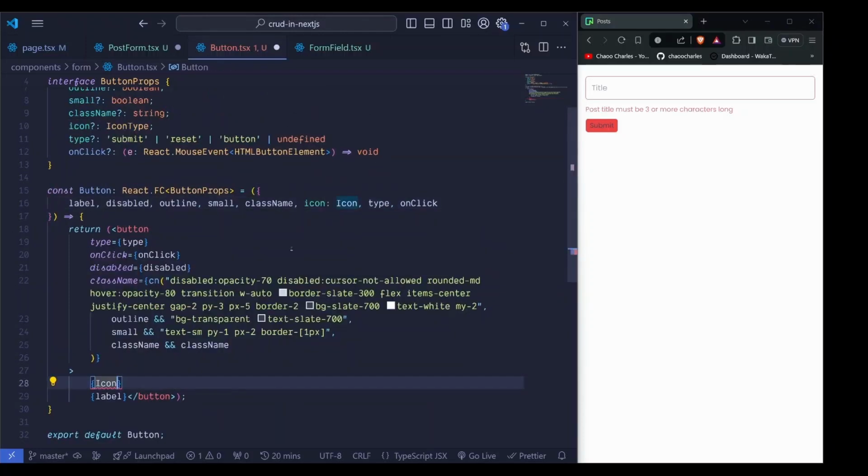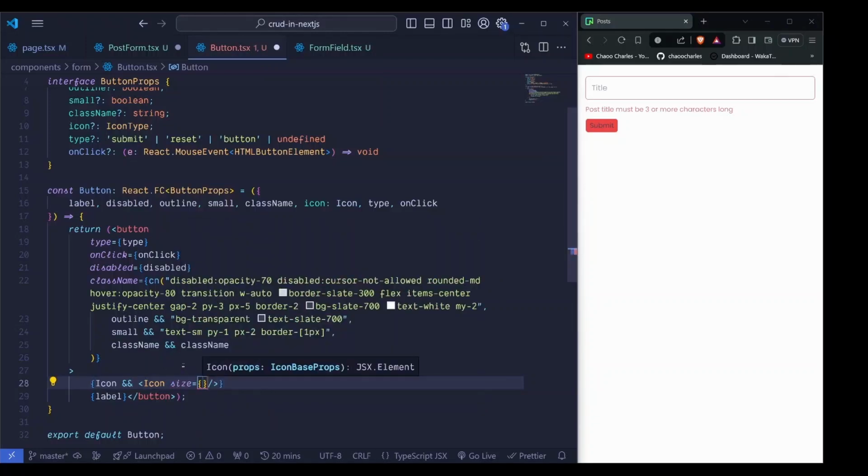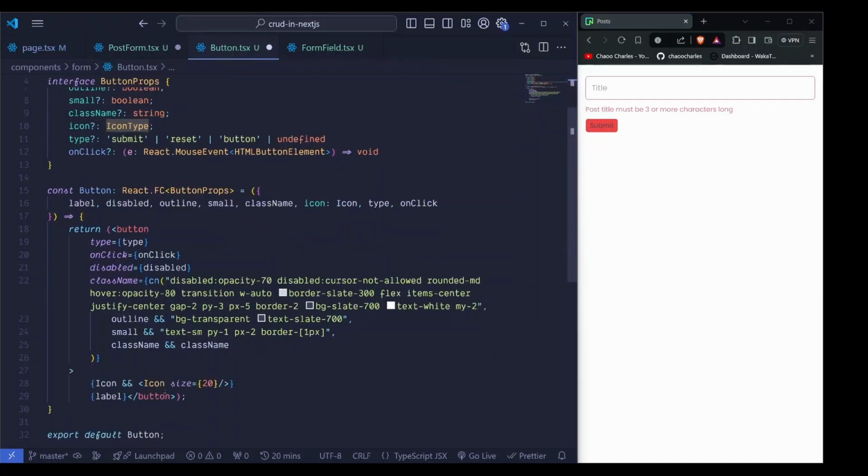So now right here we can say if we have the icon, let's go ahead and show the icon. So I'll say icon like that, and here we can specify a prop, and we'll say size to be 20. So how does this icon know that we can pass the size prop? That is because we already specified that the icon is of type IconType coming from React icons, and this IconType already knows that we can pass a size. So that is the icon.